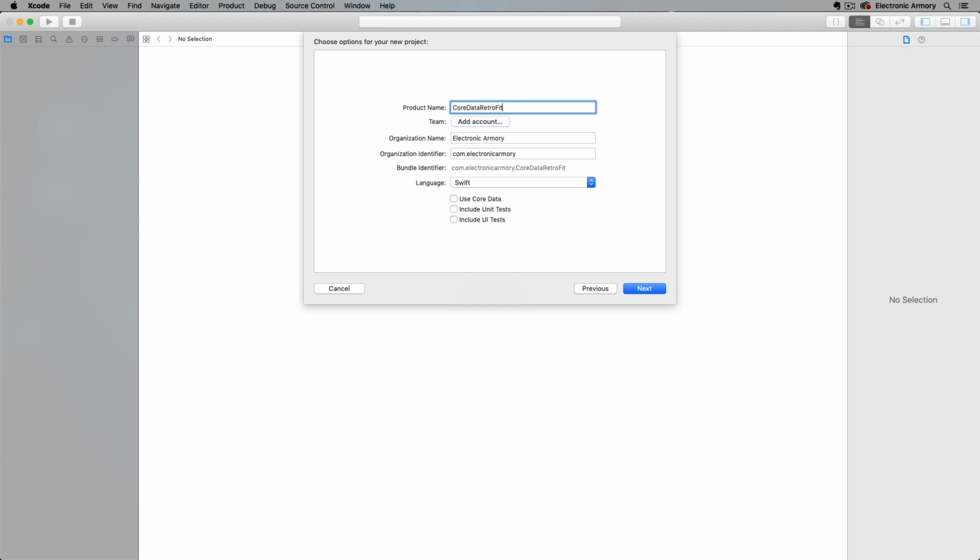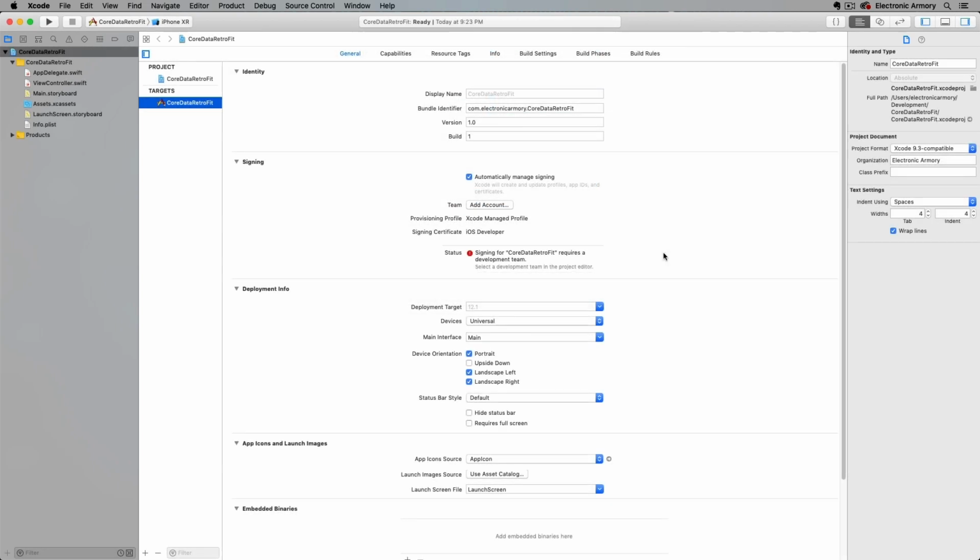So let's get started. I'm going to start off with a single view application here, and I'm going to leave that checkbox unchecked to use Core Data. All right, so once we have our project created, or if you're already in the middle of the project and again you realize that Core Data would be an optimal solution for you and you haven't added it, there's a couple steps that you need to do.